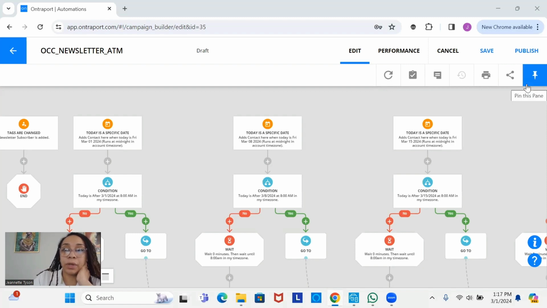Okay, so to go ahead and publish this and offer your contacts a way to unsubscribe from the newsletter, we're going to go to publish in the top right corner.